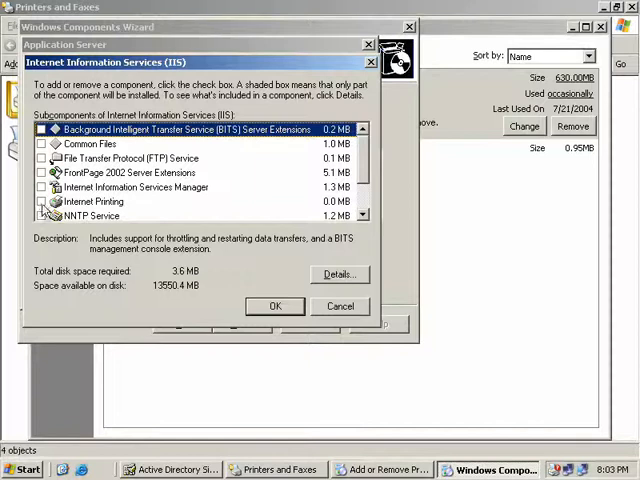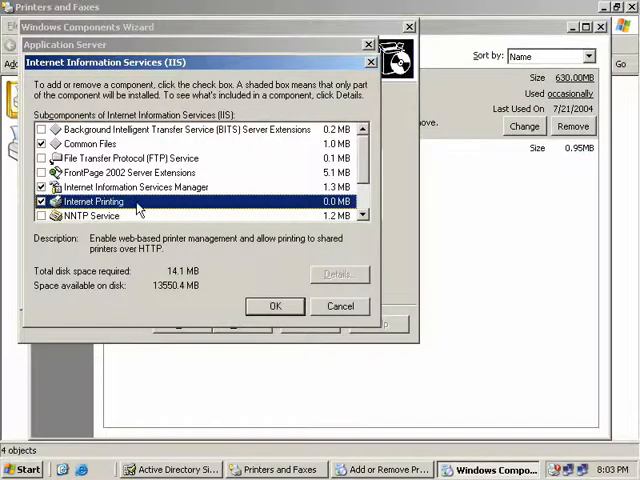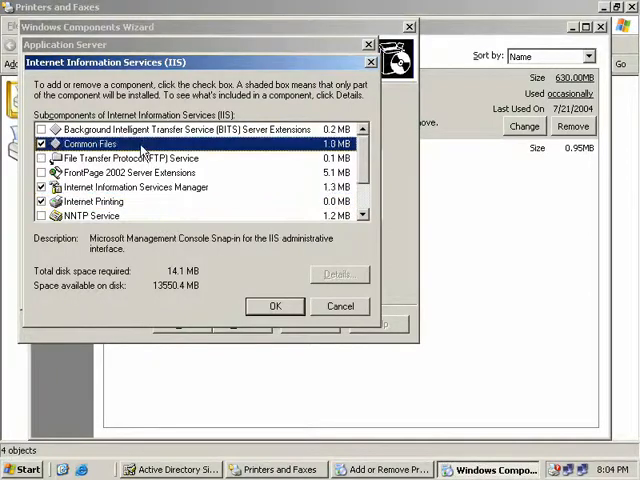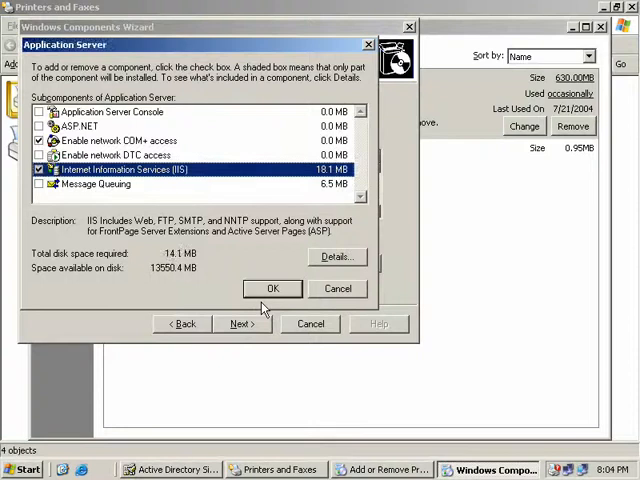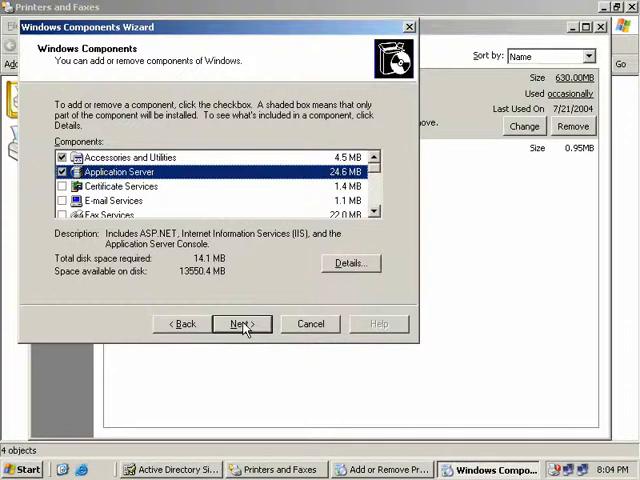Now we'll need to come down here and select Internet Printing, which automatically selects the additional required components that are needed to support internet printing, such as the IIS MMC and some common files. And if we click OK, we'll see that Internet Information Services will also be installed. So we'll click on OK and click Next.